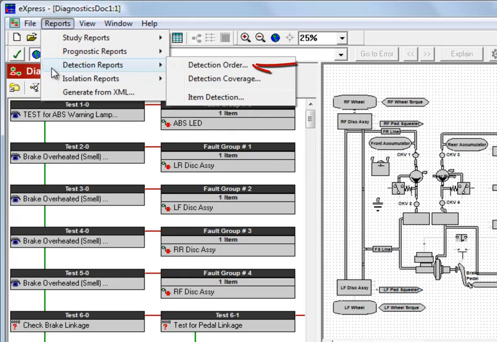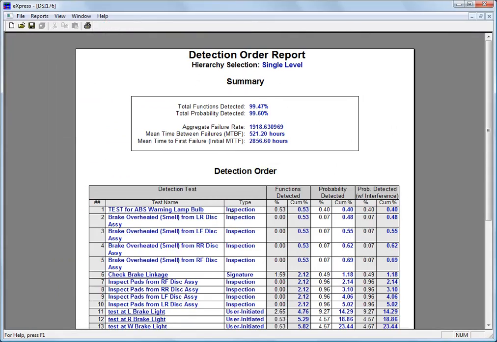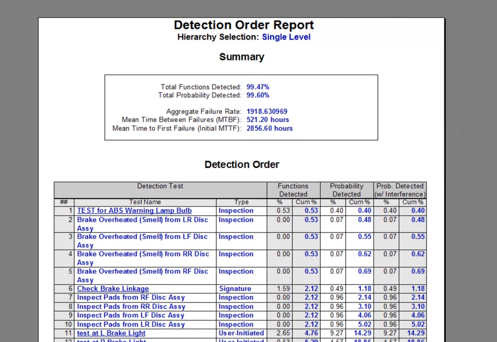So the detection order report is the first one we're going to look at, and we're just going to use the default options. At the top we have a summary, and the key numbers to recognize is the total probability detected, which is the overall likelihood that if we have a failure it would be detected. It's using the failure rates that we entered into our model to project the likelihood that if a failure exists it would be detected. We also want to recognize the aggregate failure rate, which is the calculated failure rate based on all the different elements in the model and the subdesigns all rolled up into a single failure rate.